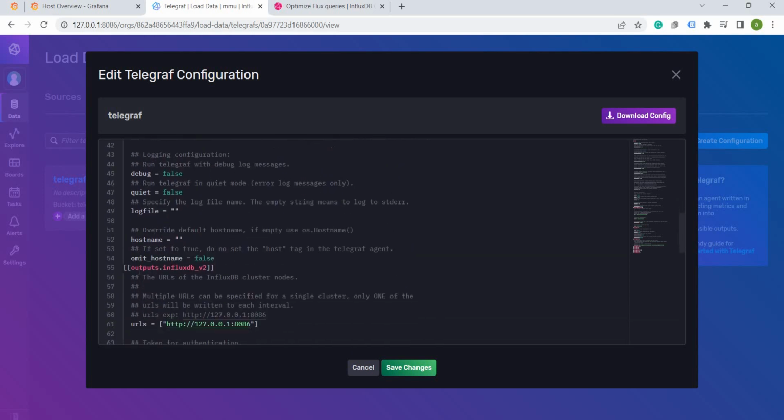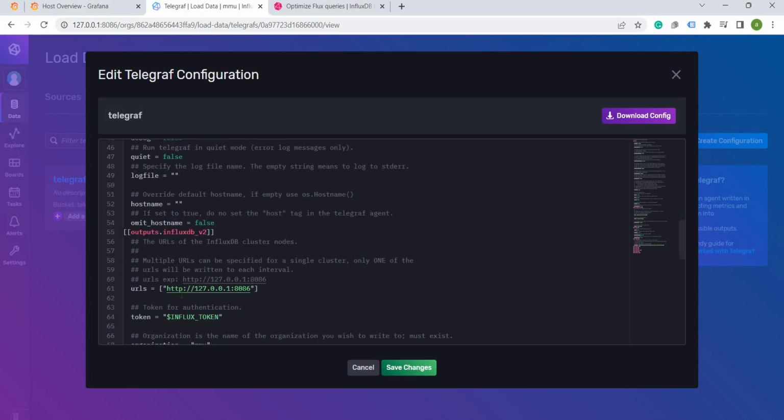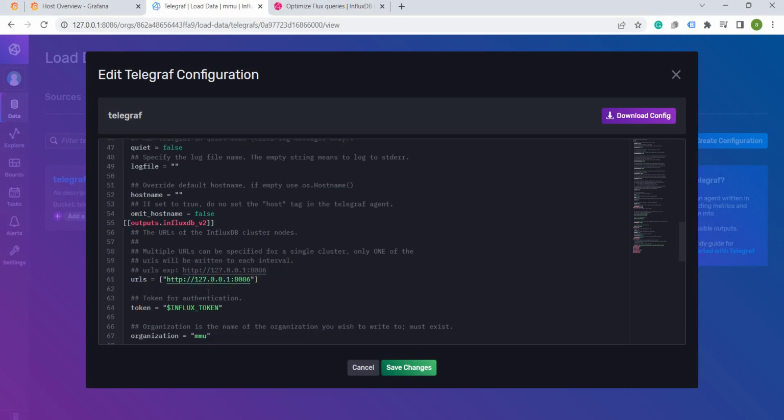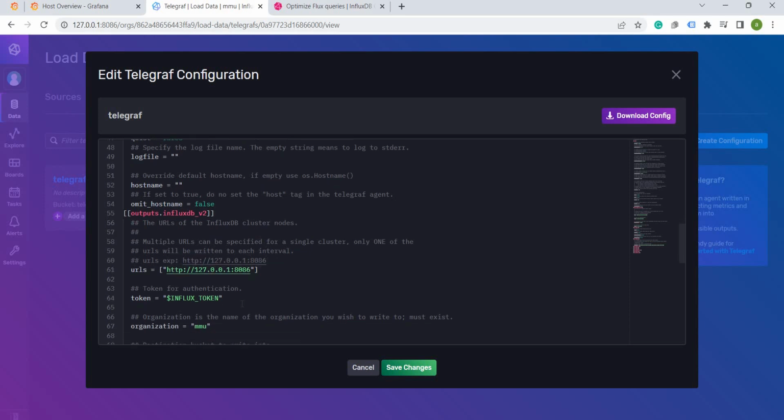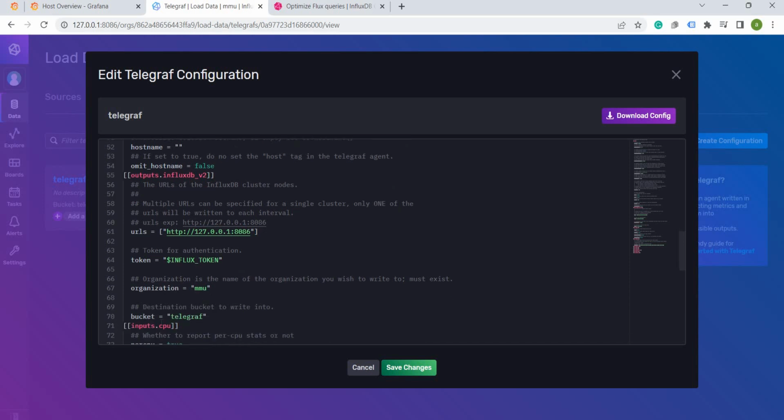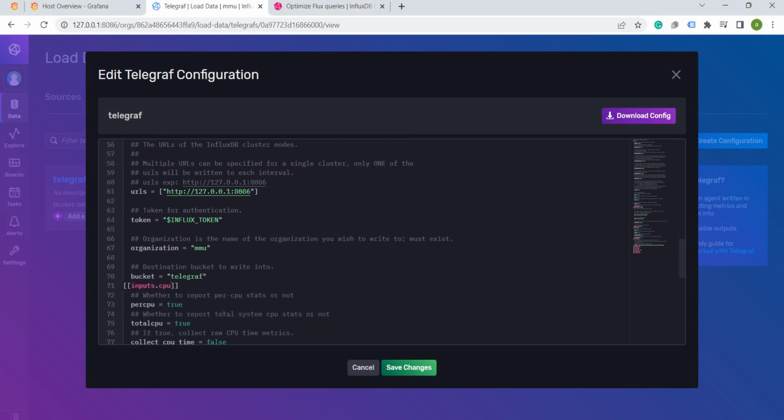As you can see here, the outputs in InfluxDB use the URL http://127.0.0.1:8086, which is my CentOS IP. I opened InfluxDB using this URL, and the token that I used is the Influx token, the organization name is MMU, and the bucket is telegraf, along with all the configuration for the inputs for the CPU, the memory, the network, and all the other things. I will show you in Grafana which queries I used.